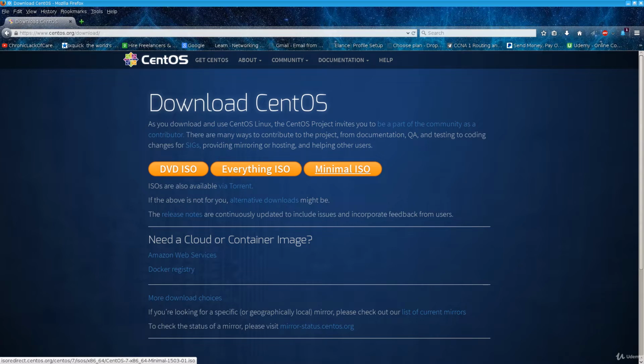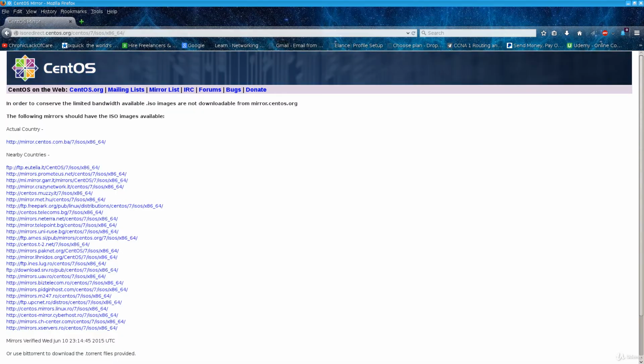But as I said, for the purpose of this tutorial, I would like to have a full screen, so I will download a full DVD ISO. Do not worry, I'm not going to download it now during the tutorial, rather instead I have downloaded it previously. But you can also go ahead, and it says ISOs are also available via torrent, so you can go ahead and click there, and then you have these different things.